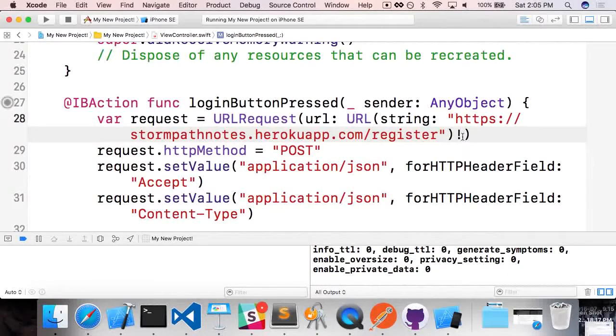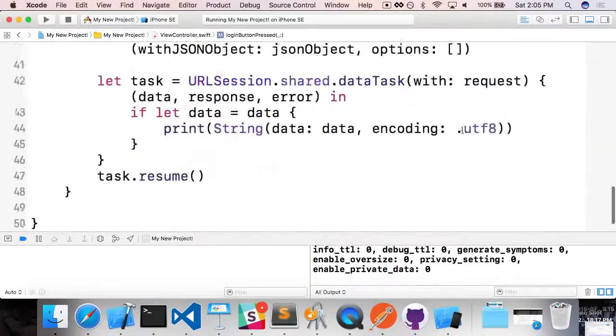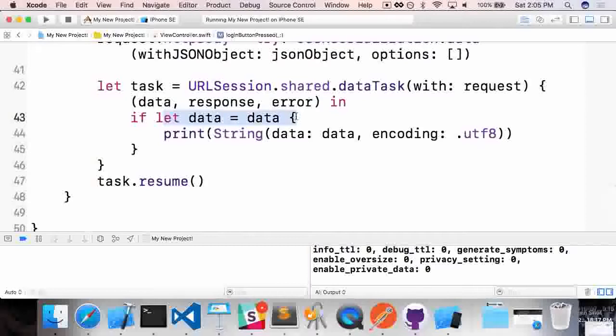Like earlier with this URL, I put the exclamation mark because I was pretty sure that I typed in the correct URL. But over here, this is really out of my control. I don't know if we'll get data. If there's a network request and maybe I'm not connected, maybe we're getting Wi-Fi problems, I don't want the app to crash on me. I should handle the error. I don't want the app to just say, oh, I couldn't connect to the internet, let's crash the app. So that's why I use if let data equals data. Another way you could also use is the guard let data equals data else construct.